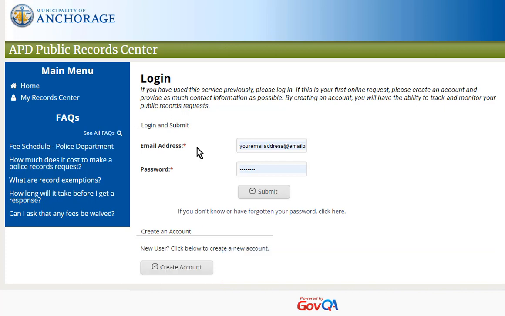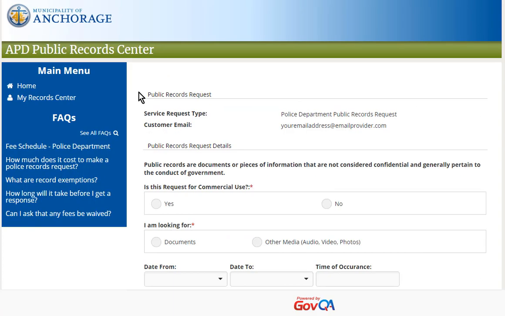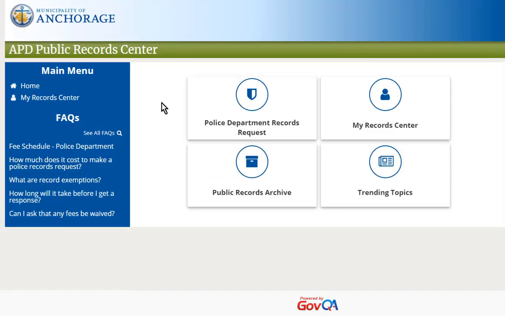If you have an account in the APD Public Records Center, enter the email address and the password that you created for the account and click Submit. If you are not immediately directed to the Public Records Request portal, you can access it by clicking Home in the main menu and selecting Police Department Records Request.